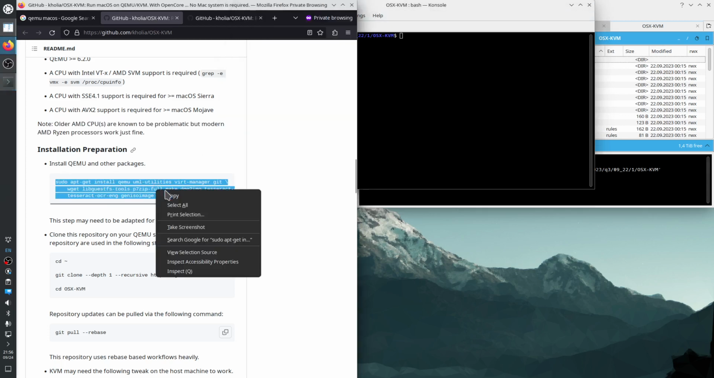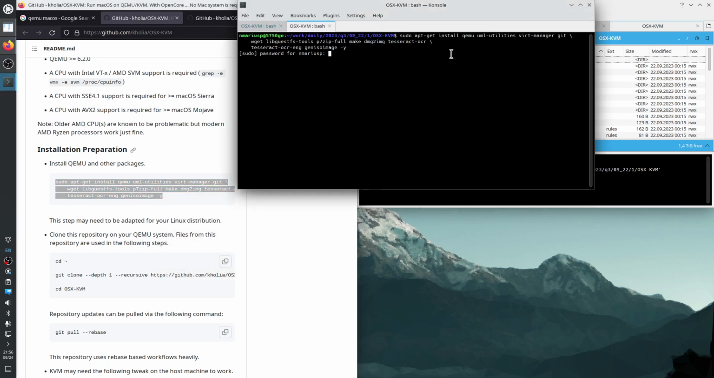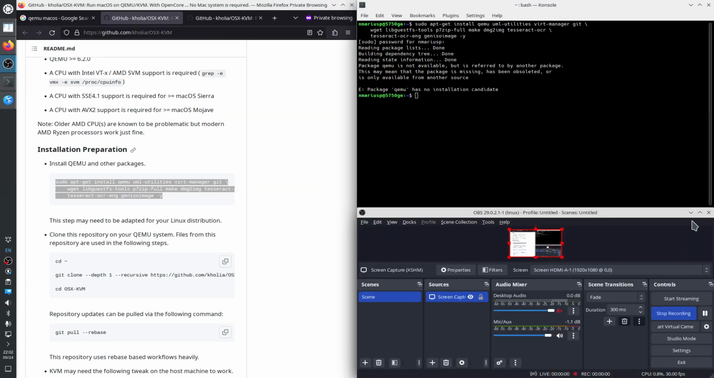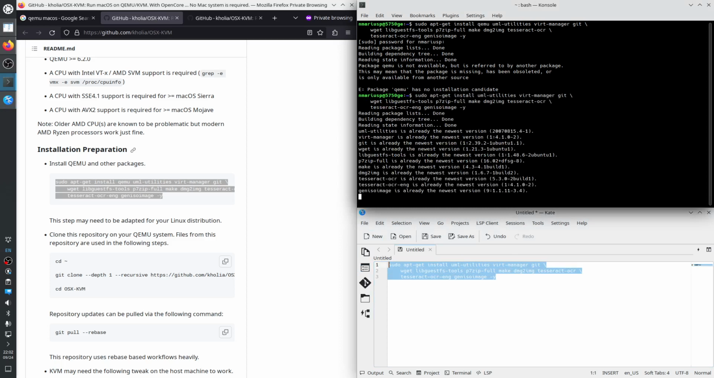So let's install these packages. Says that there's no such thing as QEMU. Okay, so it says that there's no package QEMU, and indeed there's no such thing. So let's remove QEMU from the list and run a command line that will install the rest of the deb packages.